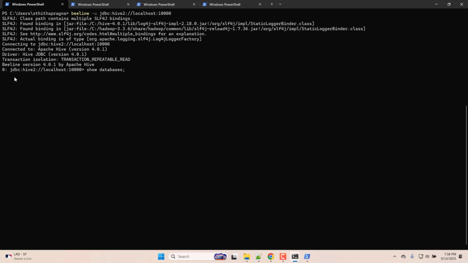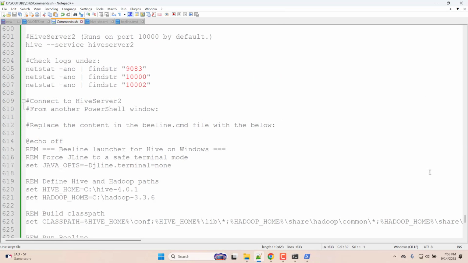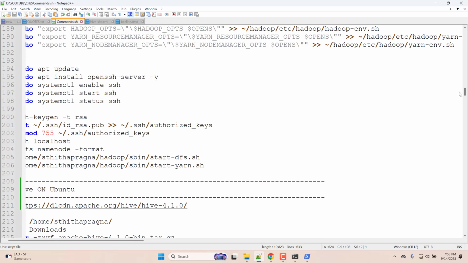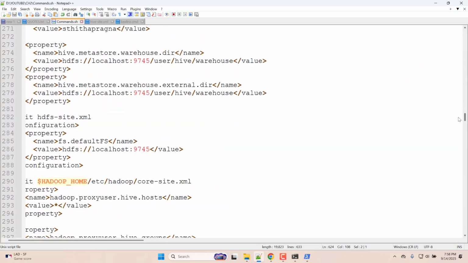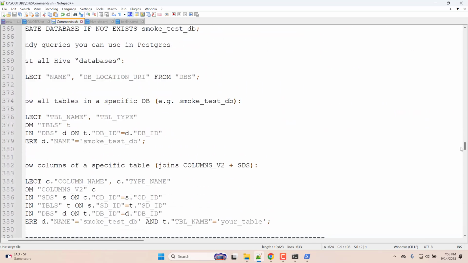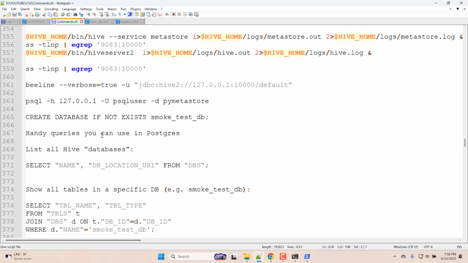I didn't add any commands here, but let me add. We have created a couple of them on the Ubuntu side. So let's go ahead and copy them. Where are they? Hive on Ubuntu. So there should be some. Yeah, here we go. We have created some dummy ones.